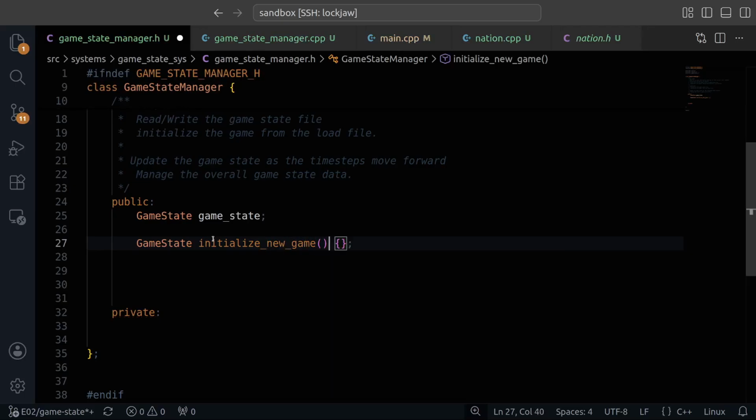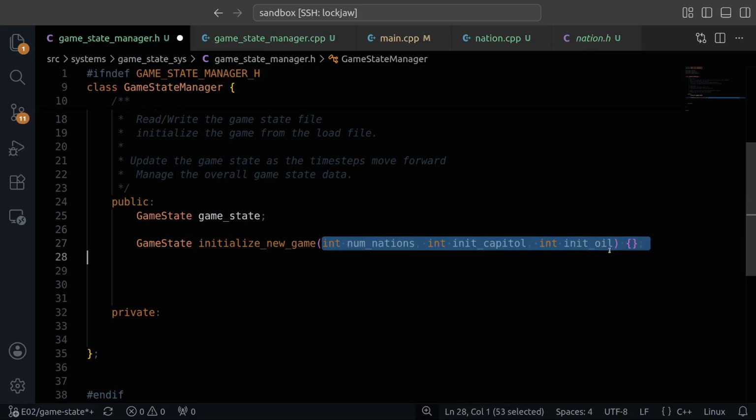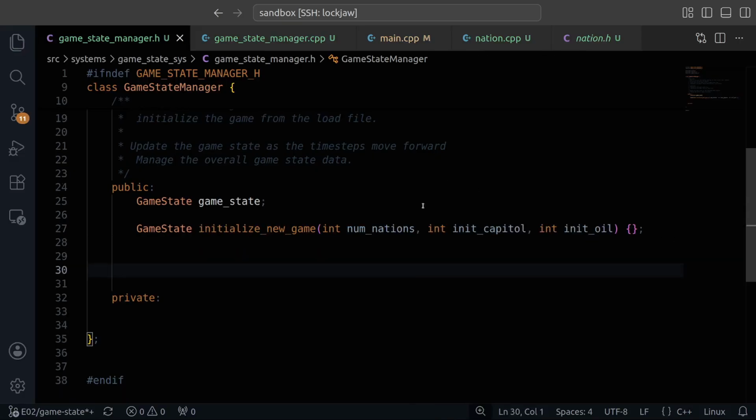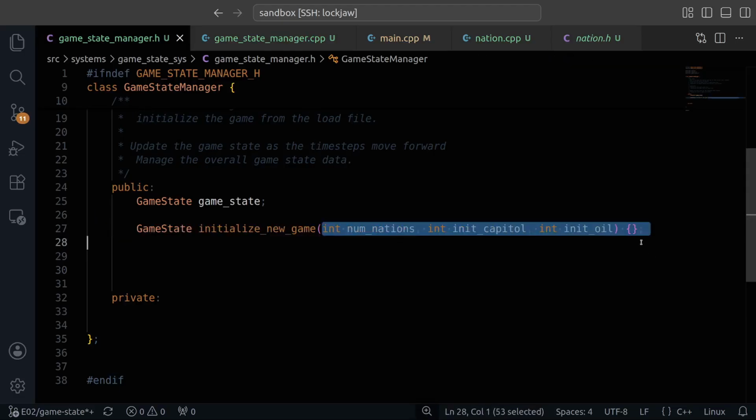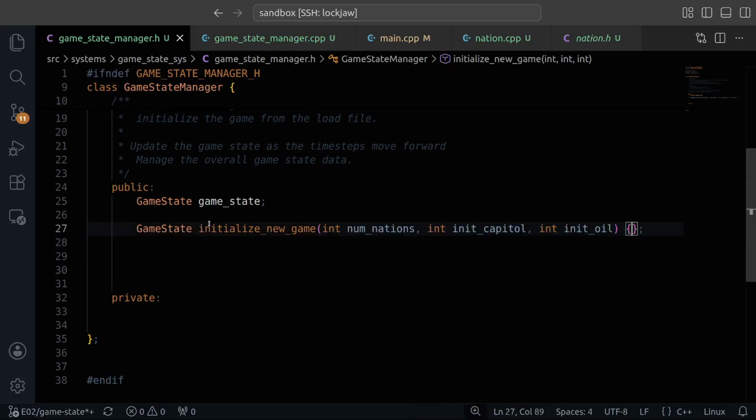And in this function, we are most likely going to have to take in the number of nations that should be initialized, the init capital for each nation, and the init oil for each nation. We'll probably have to add a couple more inputs to this, depending on what kind of other feature settings we need to initialize for a new game. But for now, at least for the initial test harness setup that we have, it'll be a simple new game.